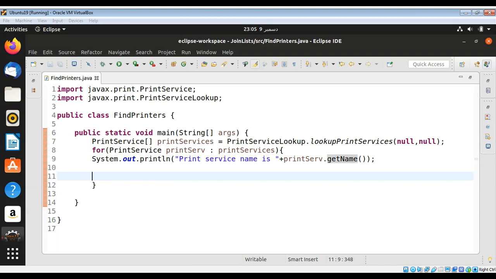So this way you can discover all the available print services using Java.